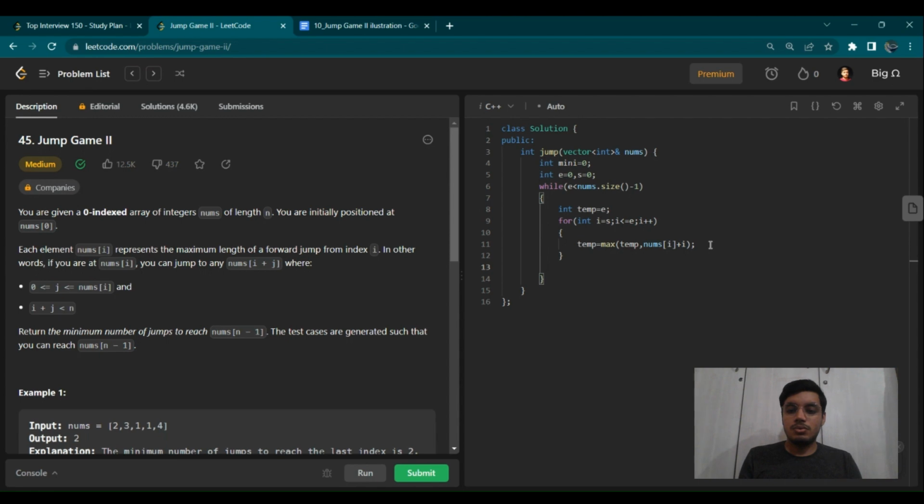Now finally we have to update our start equals e plus 1. Okay, now our e is equal to our new temp value, which is the maximum we can reach. And finally we have to update our mini by plus 1. Now finally we have to return mini. So this is the complete code.